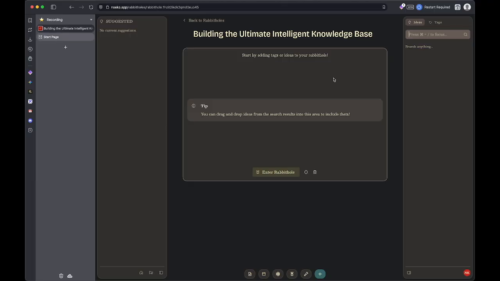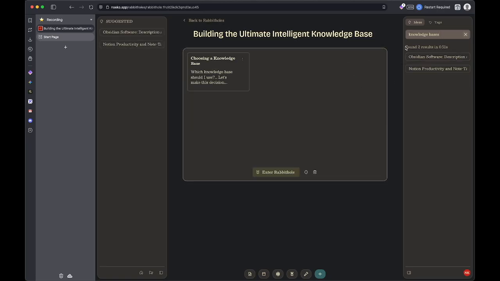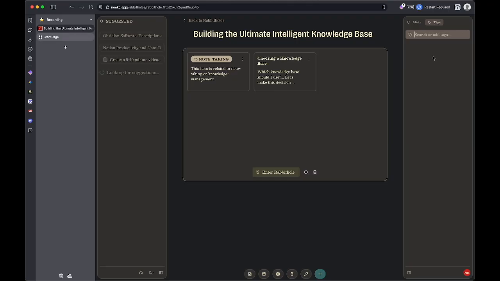If I can type. Now, over here on the right, I'm just going to do a simple search and find everything related to knowledge bases. I have my choosing a knowledge base, so I'm going to drag that in here. I have my Obsidian software and Notion productivity and note-taking. And as you can see on the left, these are actually automatically suggested for me to add to my rabbit hole. I can also go and search for different tags that I might apply.